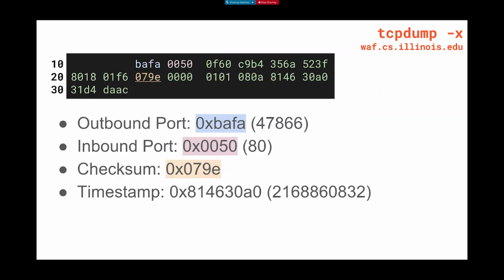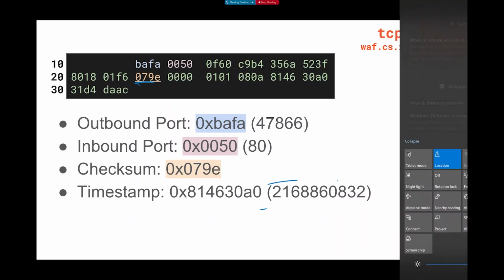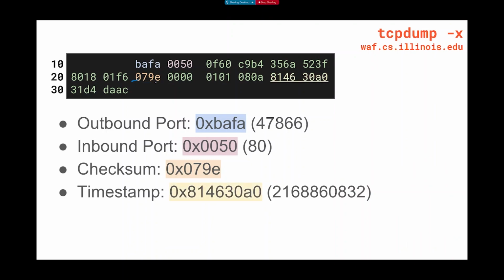Then there's a bunch of other data. There's a checksum here. There's a timestamp of when this packet was actually sent. There's a bunch of other fields, and a bunch of options you can use on the transport layer. But the key idea is that the transport layer goes from one app, like your Chrome web browser making the request to the web server, and goes to the web server app that's running on whatever computer is running waf.cs.